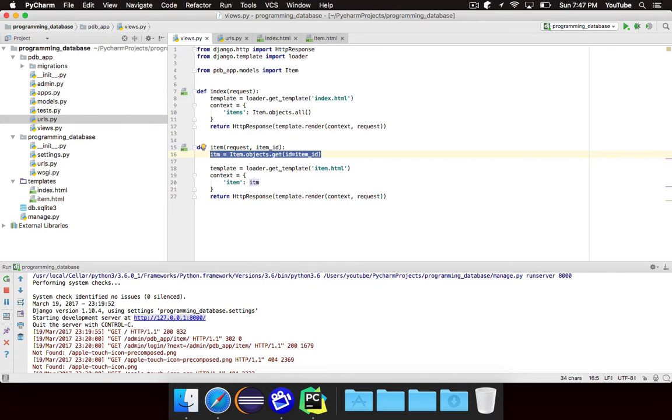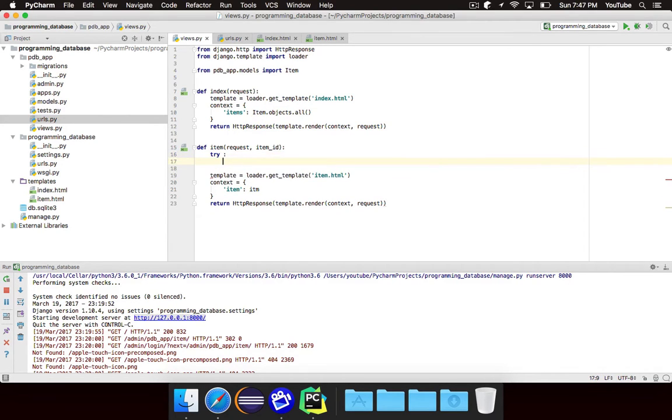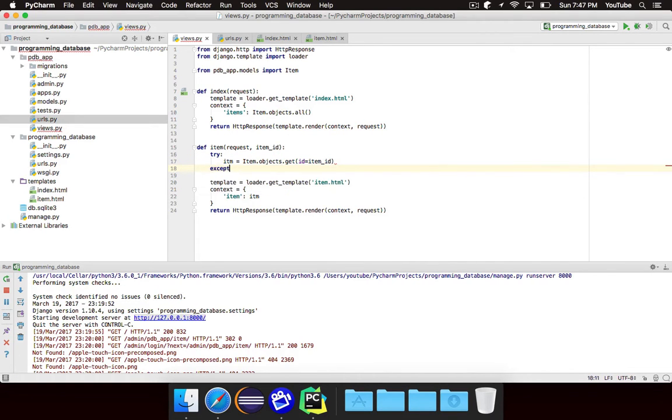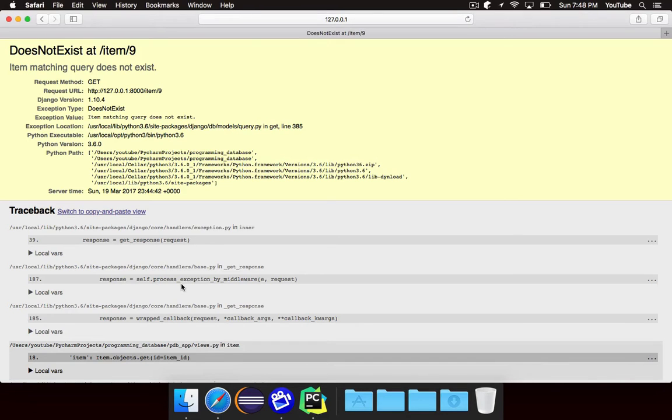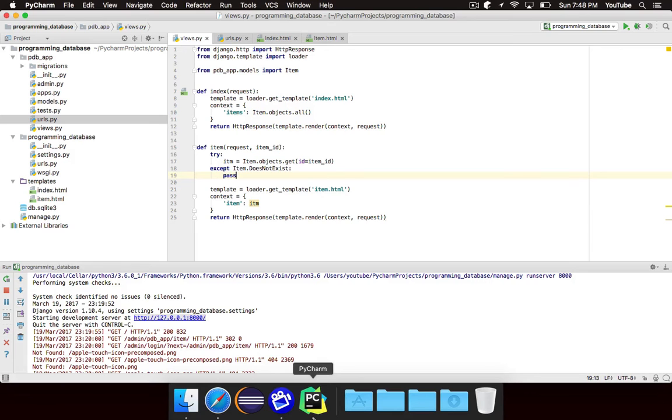But of course, it might not work. So we want to put this inside of a try block, and the error that we want to catch is item.DoesNotExist. Every model automatically has an error called DoesNotExist that is defined inside of it. So this error here is item.DoesNotExist. And so what we can do is in that case, we'll just say ITM is None.